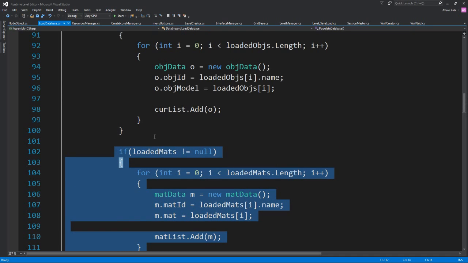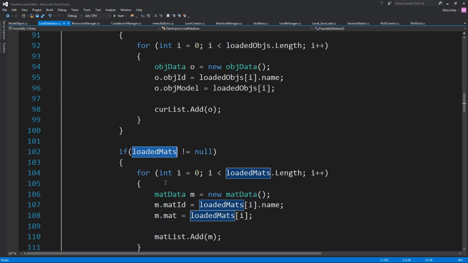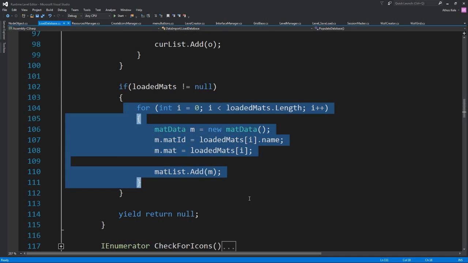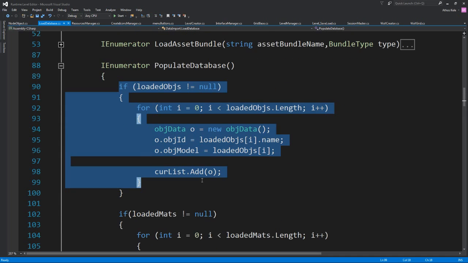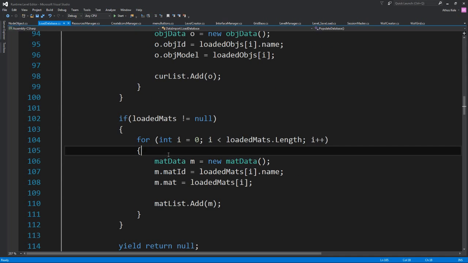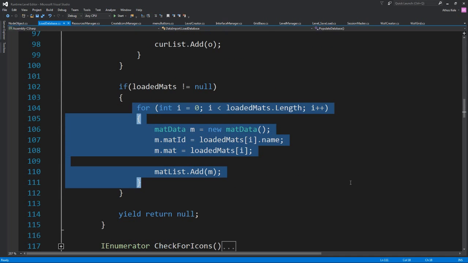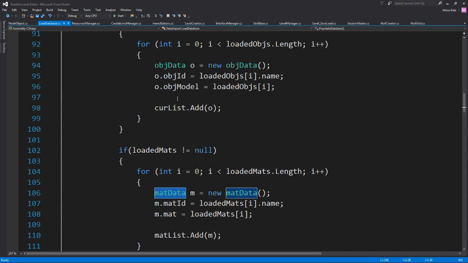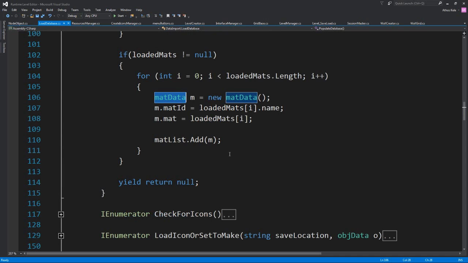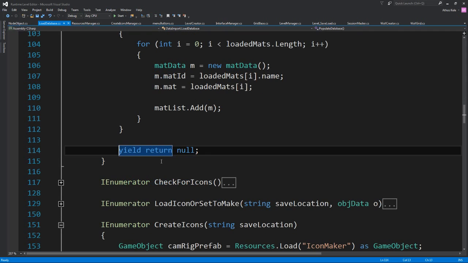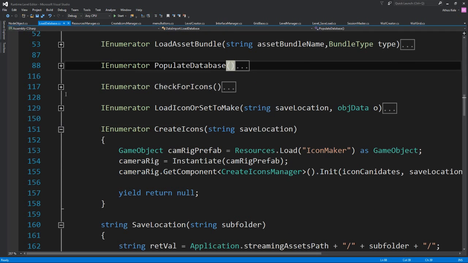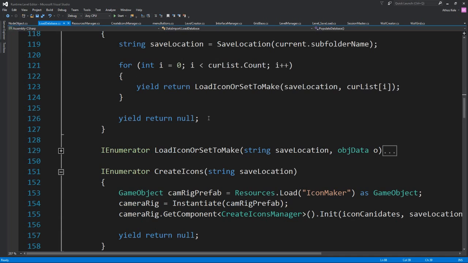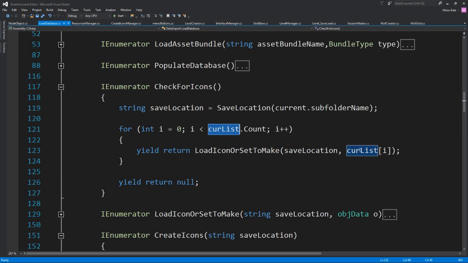So if it doesn't have anything on this list, then it's going to ignore this, or the same goes for this one. Okay, so we do the same as above, but for the material data instead of the object data, and we yield return null. We check for icons only from the current list.